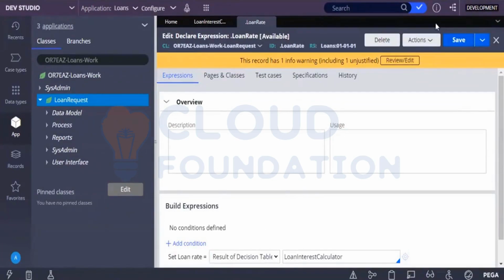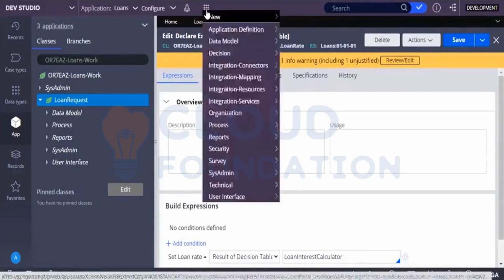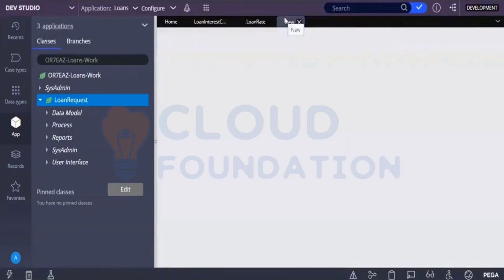Now I will just create one case. That's it. Now we will click on create a new loan request case.